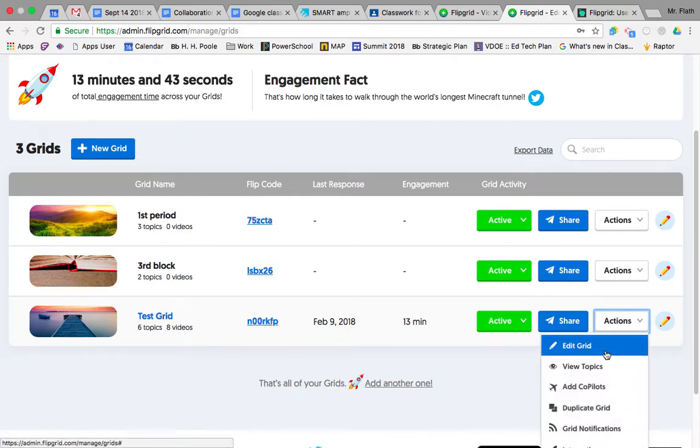If you are a collab teacher, perhaps you want to add another educator, you can select this add co-pilots, and that would give another teacher access to that grid.